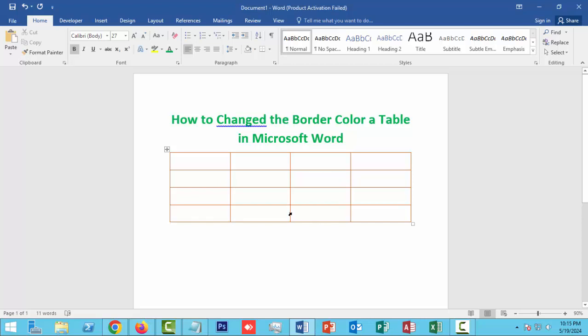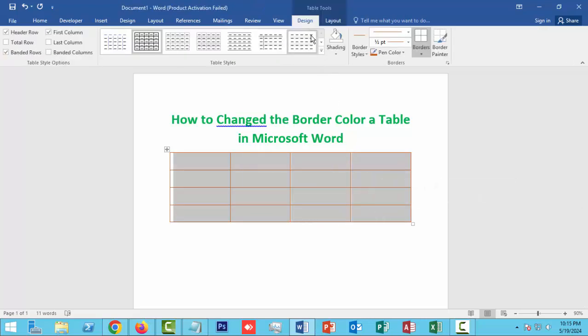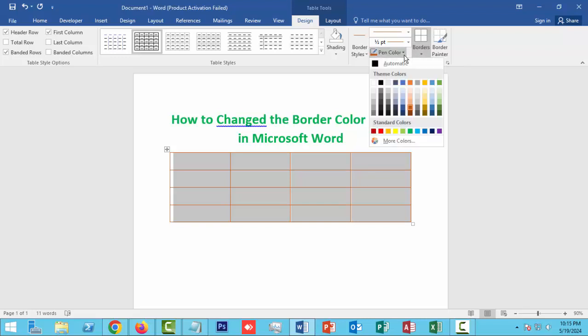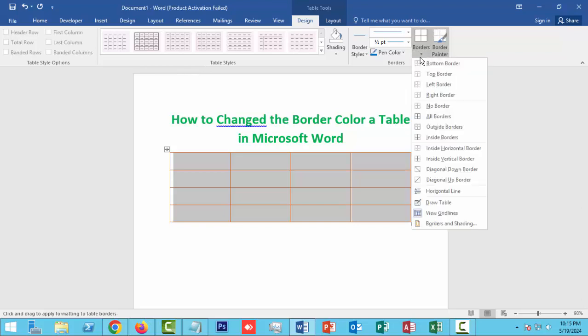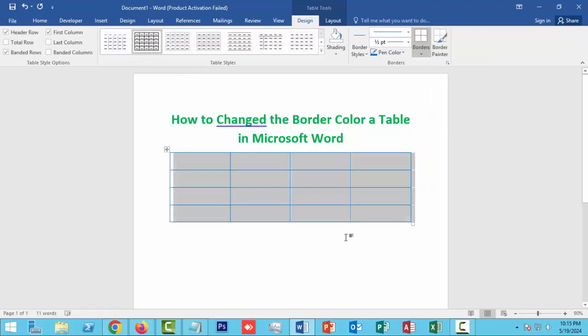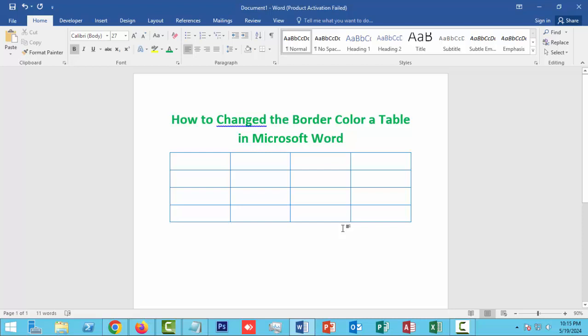Then again, the table border color can be changed to other colors. Select your table. Now click the Design menu option. Now click the Pen Color option. Then choose a color, click the Border option and click the All Borders option. That's okay. Then it shows the changed border color of a table in Microsoft Word.